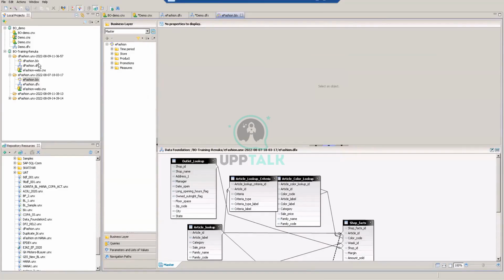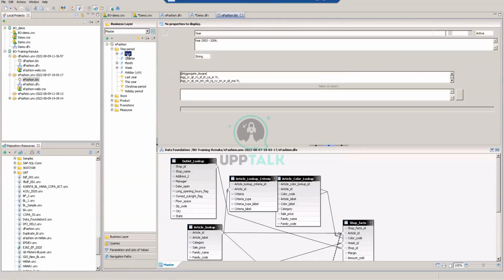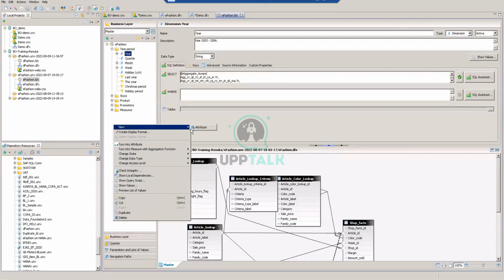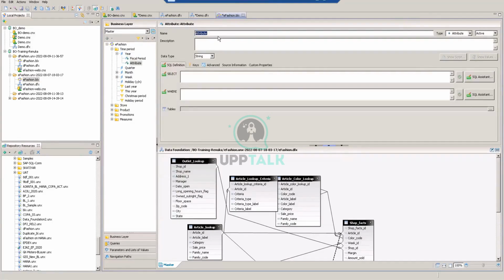After creating our data foundation layer, we will go and create a business layer. The business layer is like this. Here we will put some classes. If you see, here I can go and create a new attribute. I'll put a name here just for demo purposes. It need not be an attribute, it can be a dimension. Here it is telling what the type of object is.